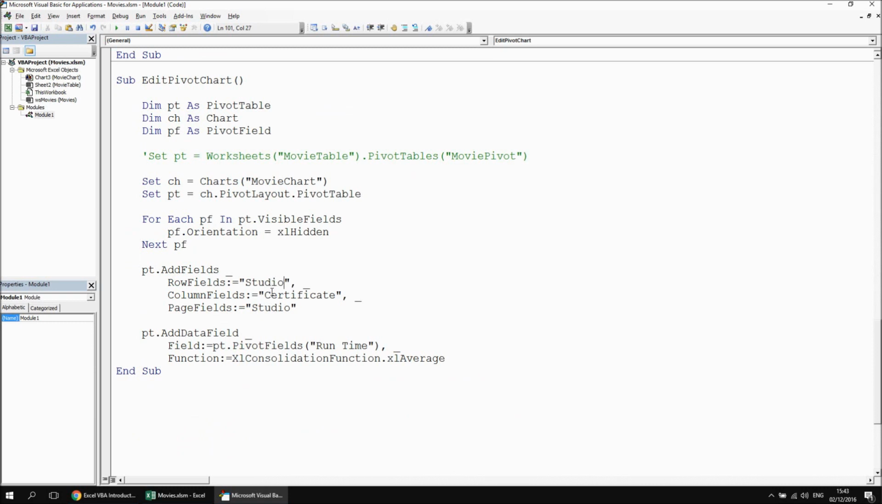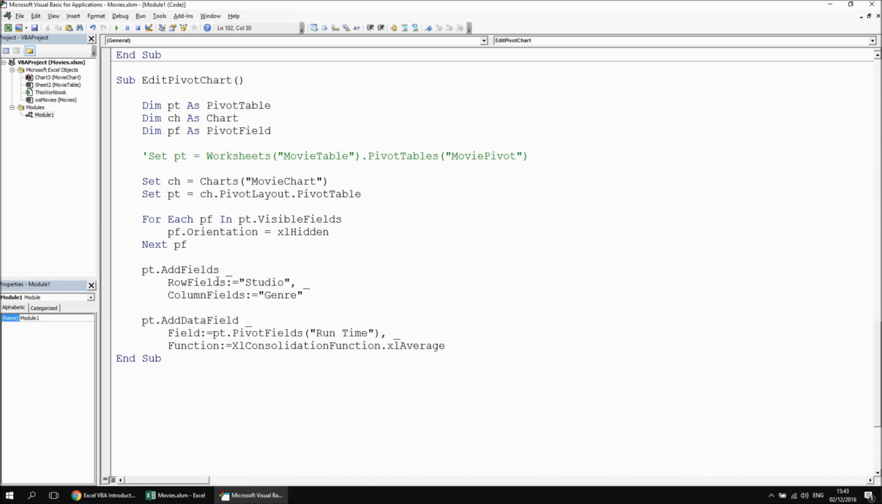And I'm going to change the column fields so that they're set to the genre, and I'm going to take away the studio page field completely. So let's just remove the page fields item. It's an optional parameter, as is row fields and column fields for AddFields. For the data field, I'd like to set that to be the budget dollars. So taking away the runtime, I can refer to budget, and then there's also a set of parentheses and a dollar sign in there. And I'd like to use the average function again, just for convenience.